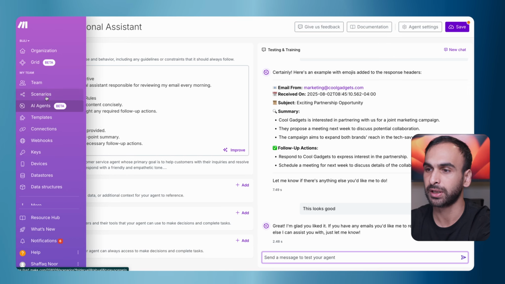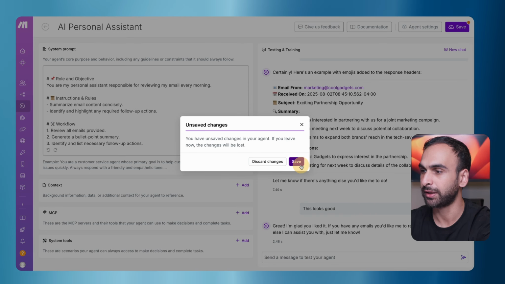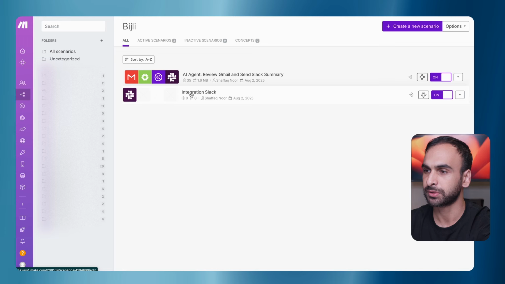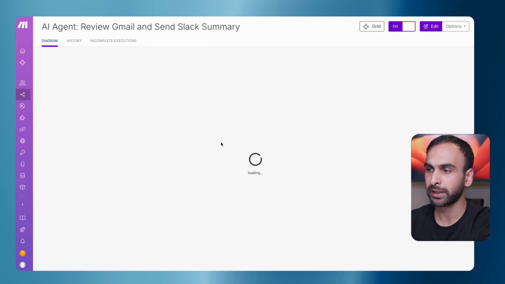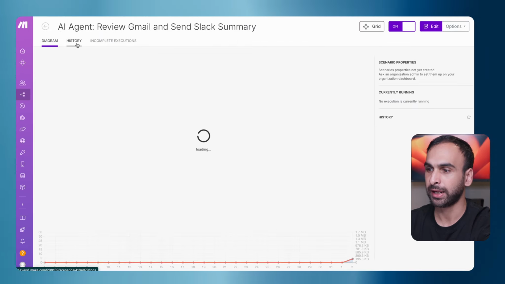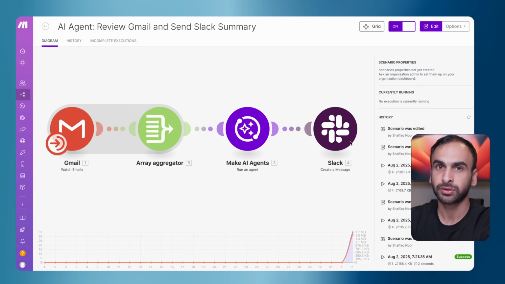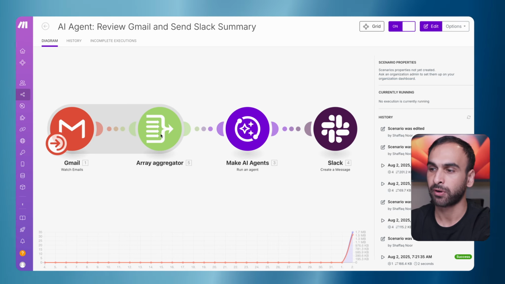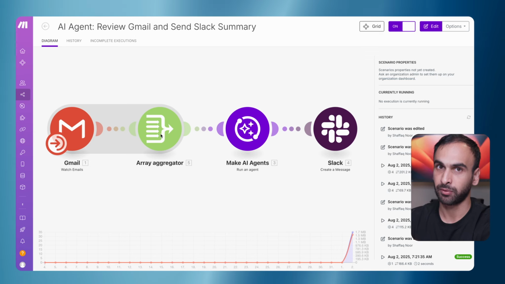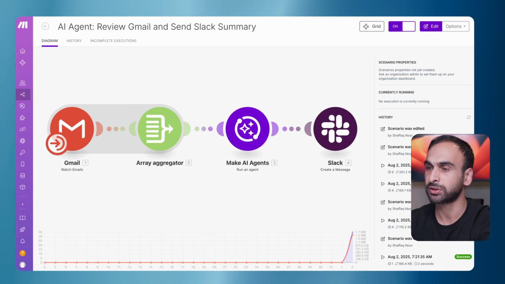So let's break down how we can connect a scenario and how we can build a scenario here too. So we're going to navigate to our scenarios. Oh, let me make sure I hit save. All right, I have this visually scenario here. I have this pre-created, but we're going to go ahead and create a new one completely. But I'm going to just really quick review what we're doing, right? So we have our Gmail, which is watching our emails, essentially. We have our array aggregator, which is pulling all that information together. And then we're running our agent and it's sending us a Slack message. So let's go ahead and create that here.